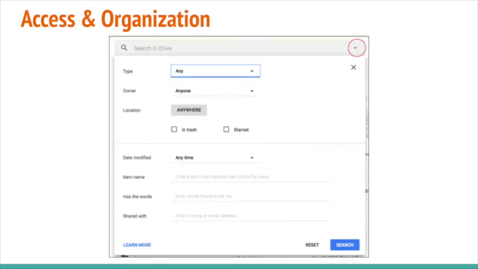You can also search through your drive. So again, especially if you've already got a bunch of stuff in there that you don't necessarily know where it came from or how it's organized, and you're looking for a specific file, there's a search bar at the top center of the page. You can use it to just simply type in a keyword and search that way.